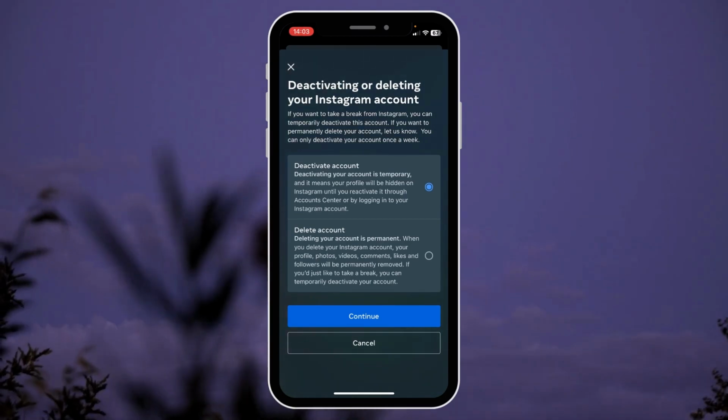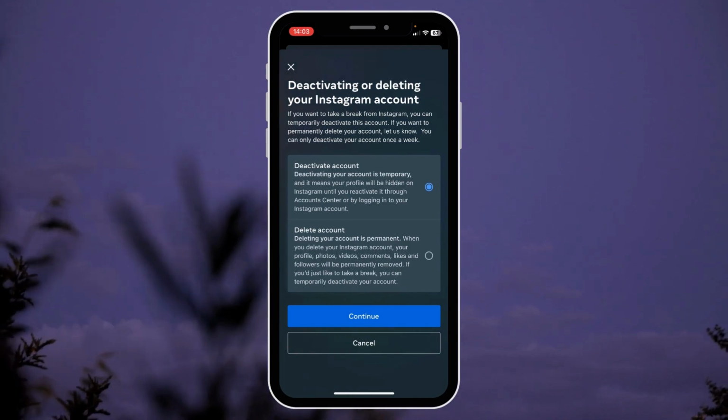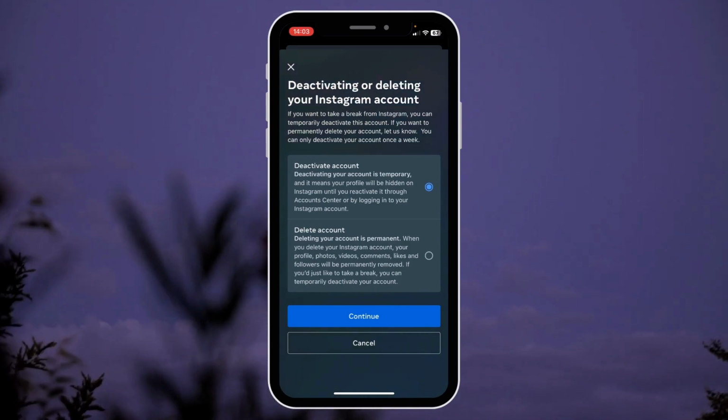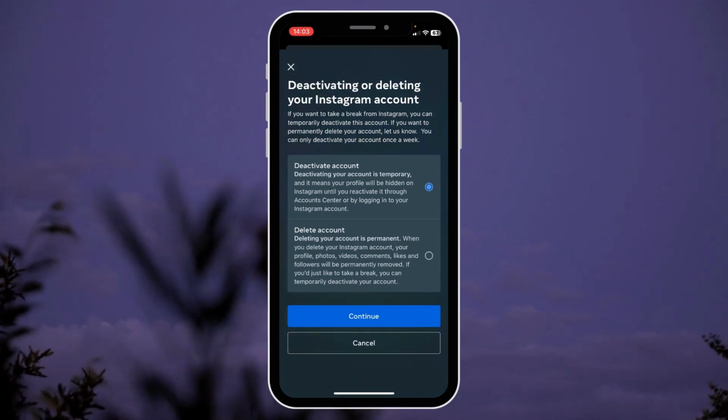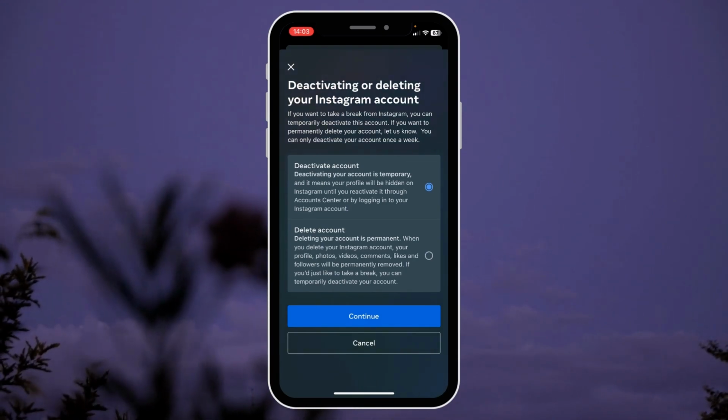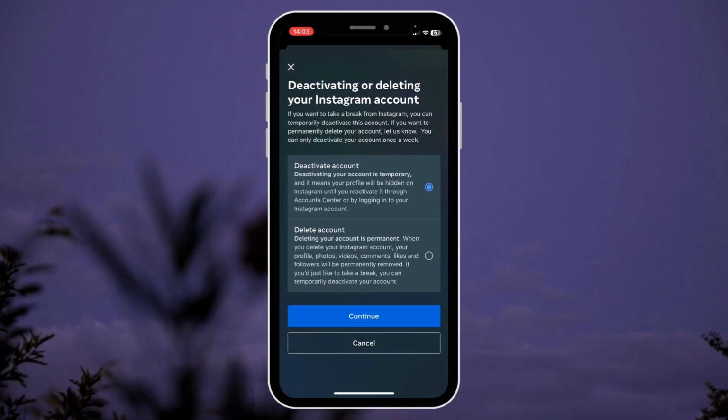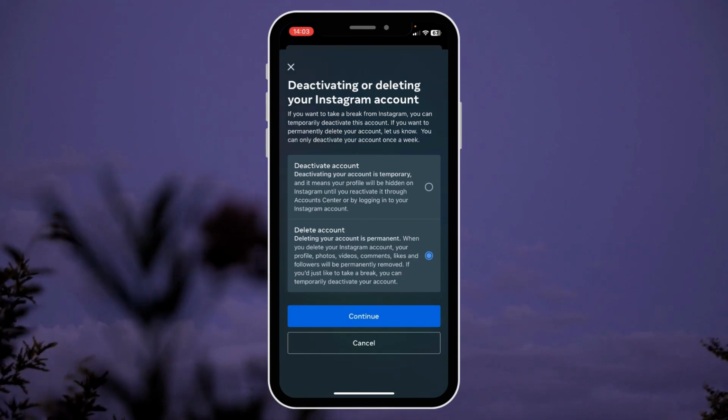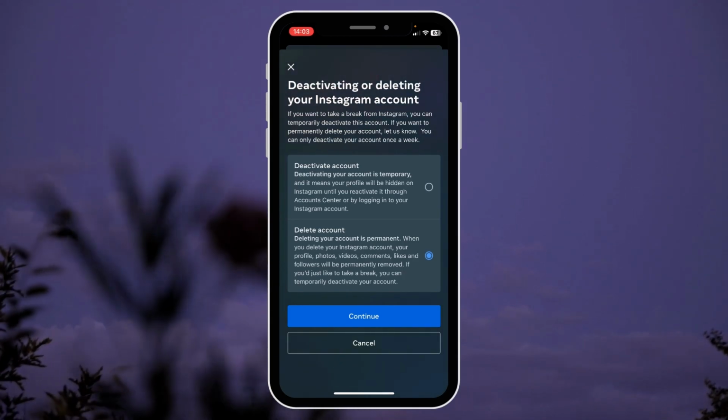If you just want to temporarily deactivate your account, you can check on the first option. But if you want to delete your account permanently or forever, then check on the second option. Once you're done, you can hit continue.